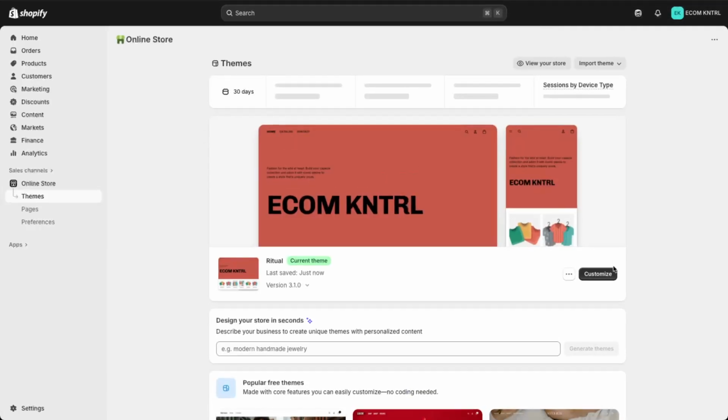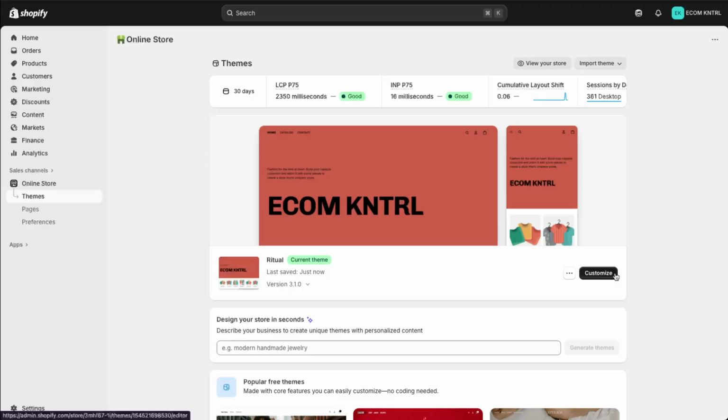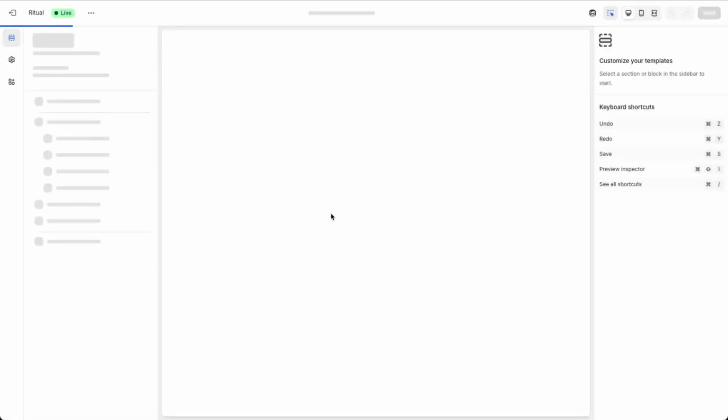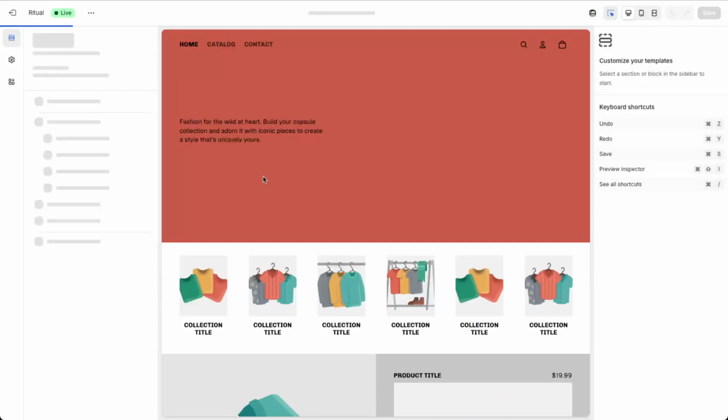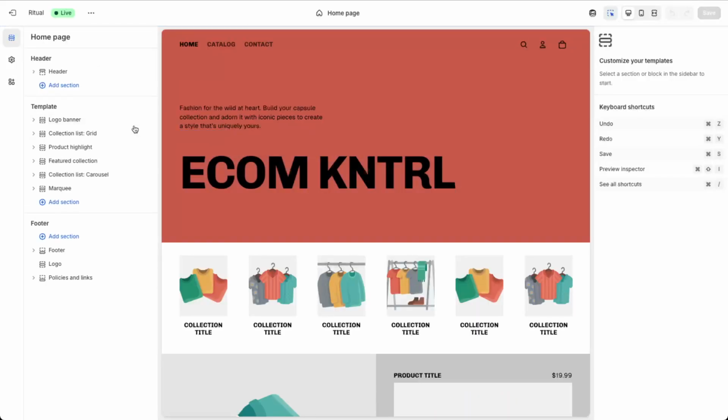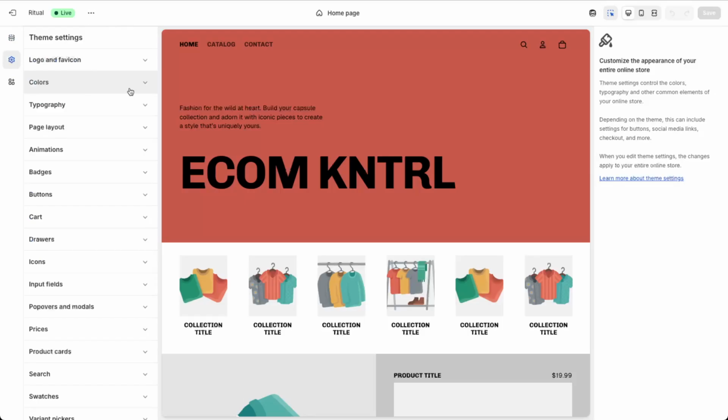Within this section, you'll find an option to customize that theme. Click this button to open a customizable editor where you'll be able to tweak and tailor your store's appearance to fit your branding and style guidelines. Once you're in the customization area, keep an eye out for a little gear icon. Clicking on this icon will guide you into the theme settings, offering more detailed options on how you can modify or enhance user experience on your site.